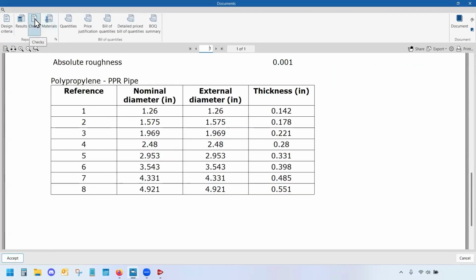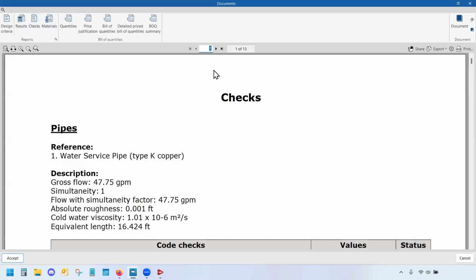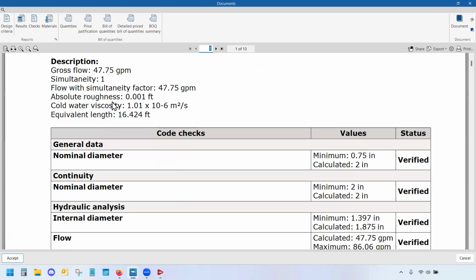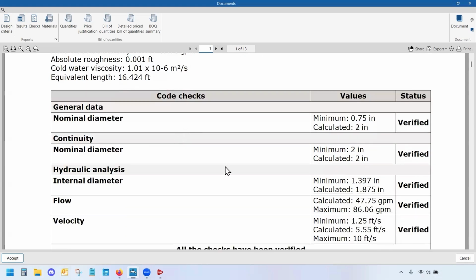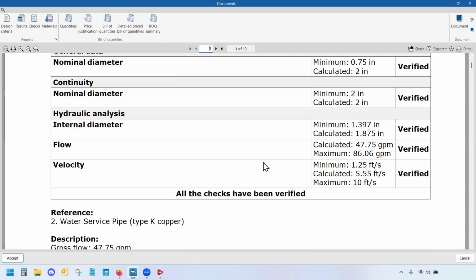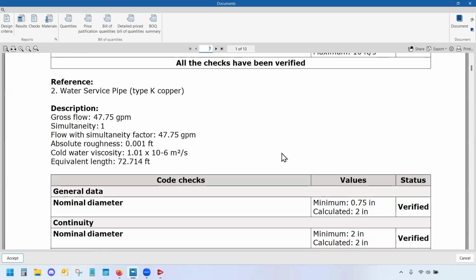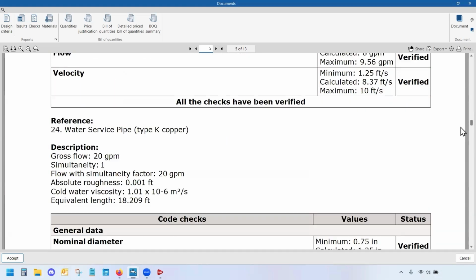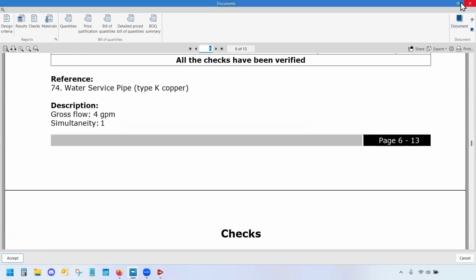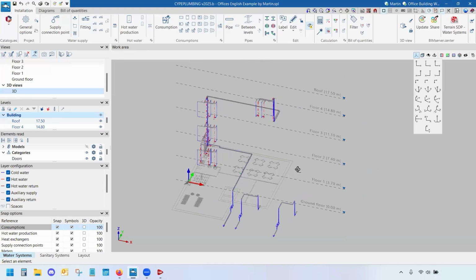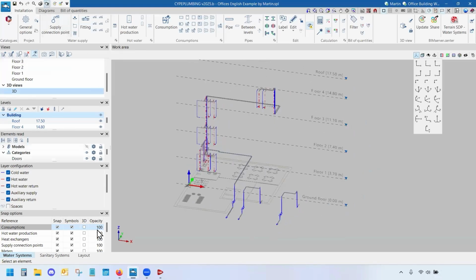We may also generate, for example, the checks. And we have these 13 pages, it's a small project, generated automatically with the description, the minimum diameter, the hydraulic analysis, flow, velocity, and so on for each of the pipes and each of the elements that take place in the program, right? So we've generated the 2D plans and the isometric view automatically once we've modeled. We've generated the reports automatically.